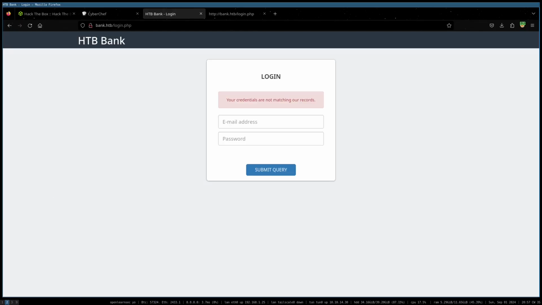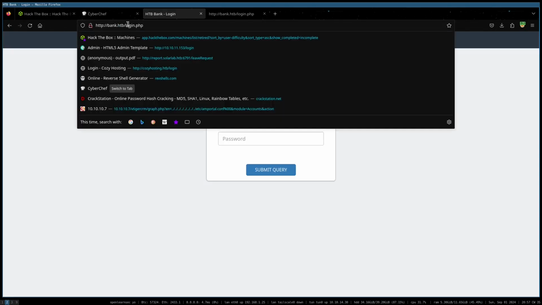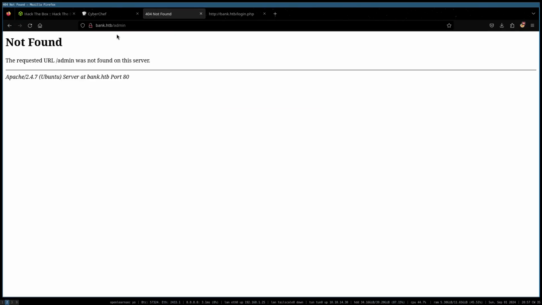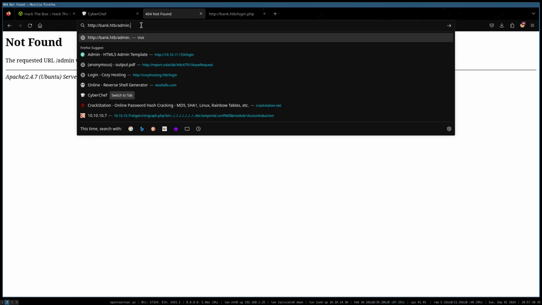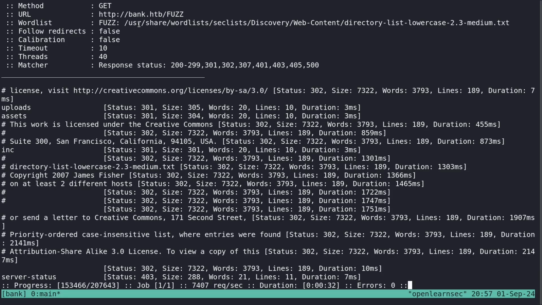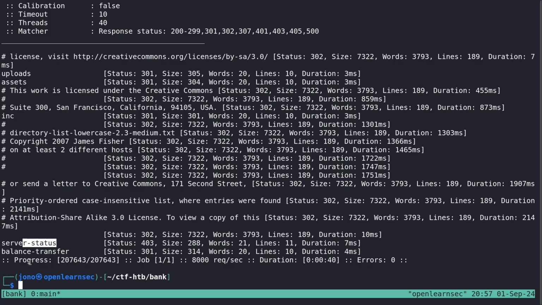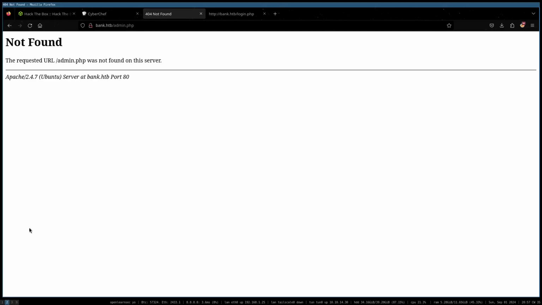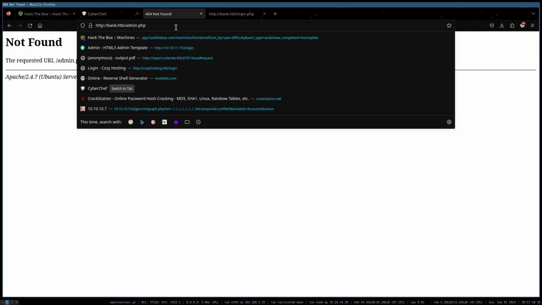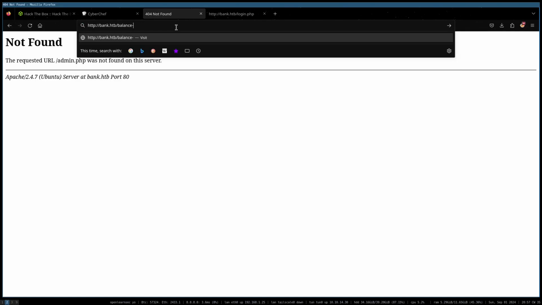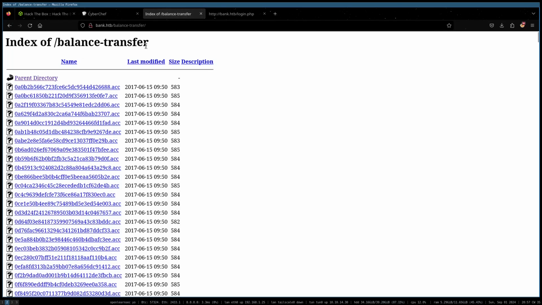I mean, is there anything like /admin? bin.php. Nope. Server status. Nope. Balance transfer. Interesting. Balance transfer. Whoa.